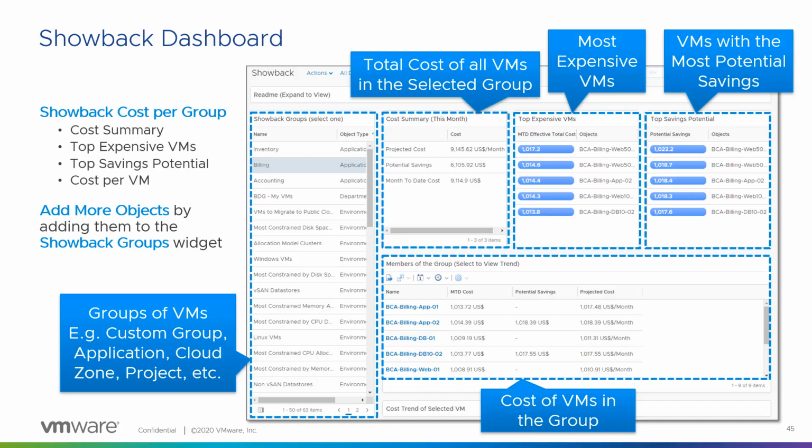So this gives you the ability to actually show how much it costs for the virtual machines based on various constructs in vRealize Operations. So these can be custom groups, applications, cloud zones, projects, etc. And you can see how much it costs for all the virtual machines in that group. You can see which VMs are the most expensive, which ones have the most potential savings, etc. And then of course you can export these to give to your users.